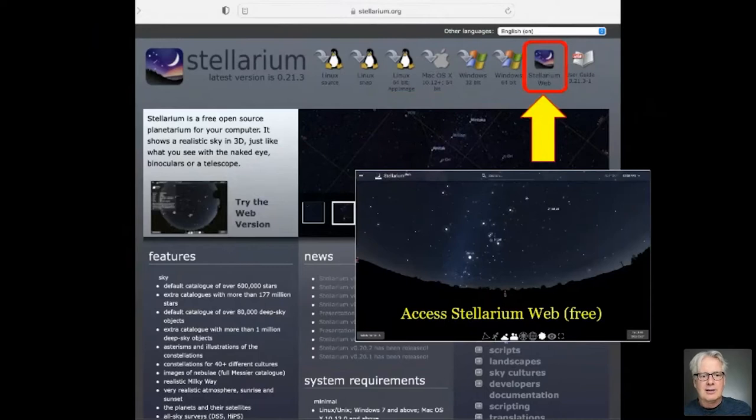So first off, if you click right there where it says Stellarium Web, that'll just take you to the website. As long as you have internet access, you can go ahead and start using it straight up using that link.